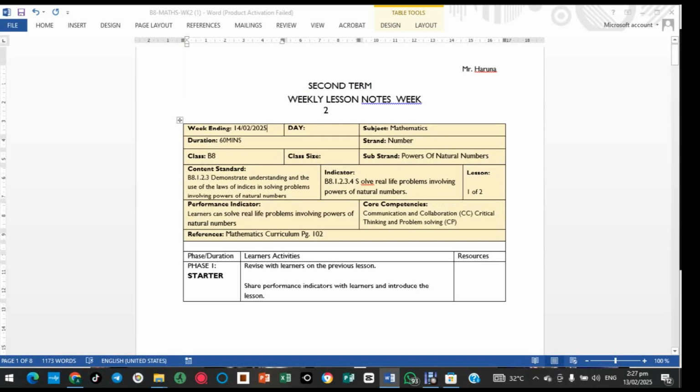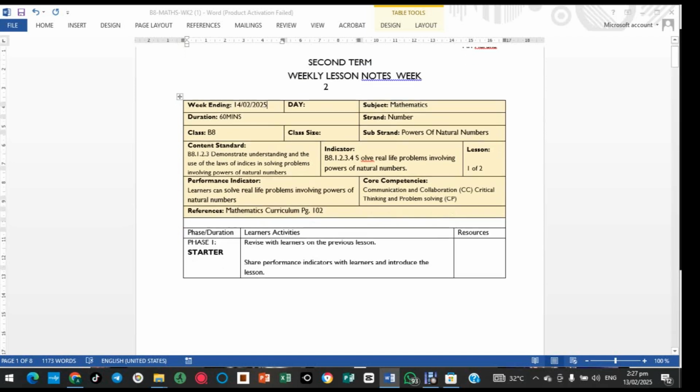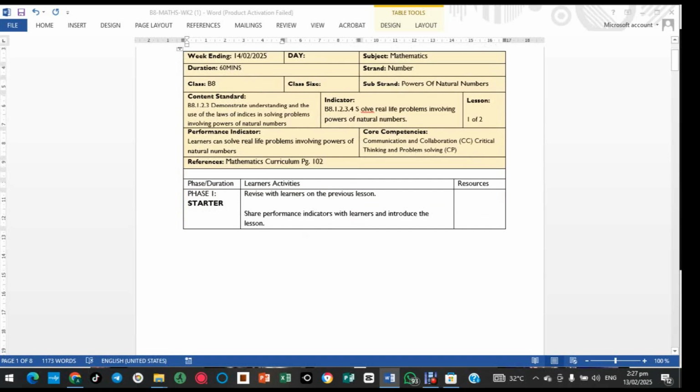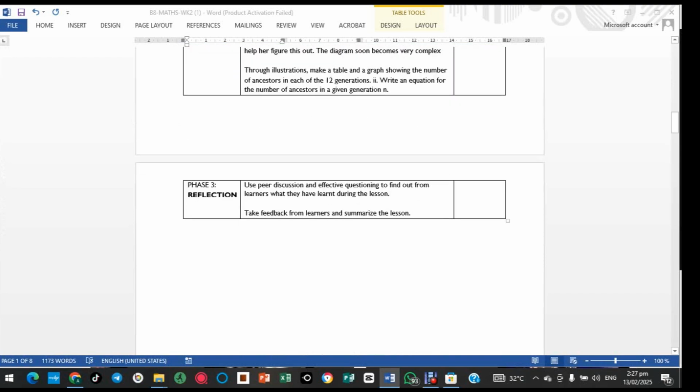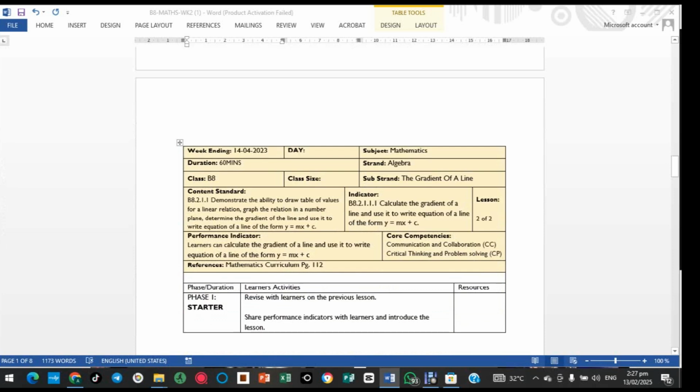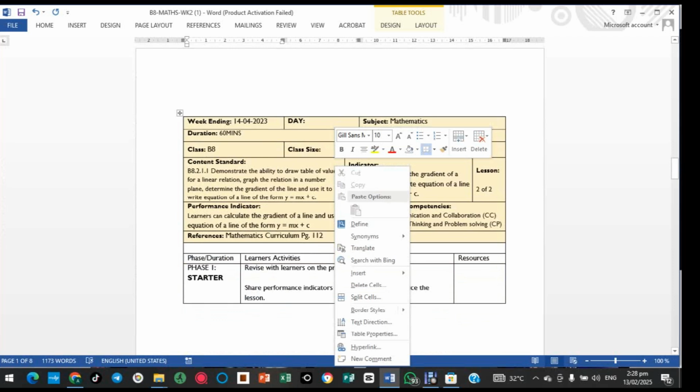The subject is mathematics, strand is numbers. So you check your substrand with the powers of natural numbers. Then you come here to see to it that you revise with learners on the previous lessons. This is exactly what we do in our classrooms. Check to see if the lesson, the references, the indicators and everything are intact, and they have done everything for us. Then you go down here to see that other subjects are being prepared here, because when you do maths, you are supposed to have it 3 times in a week.